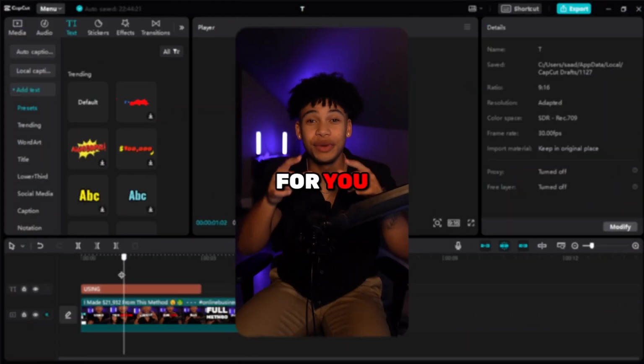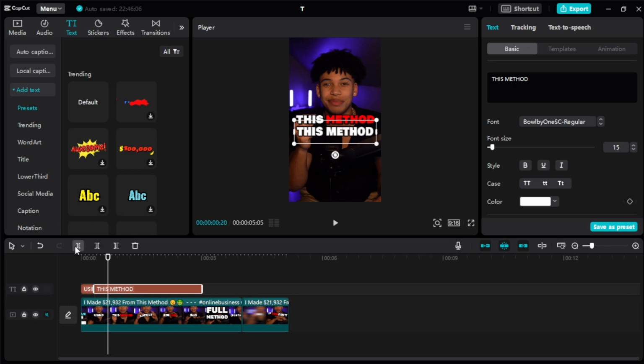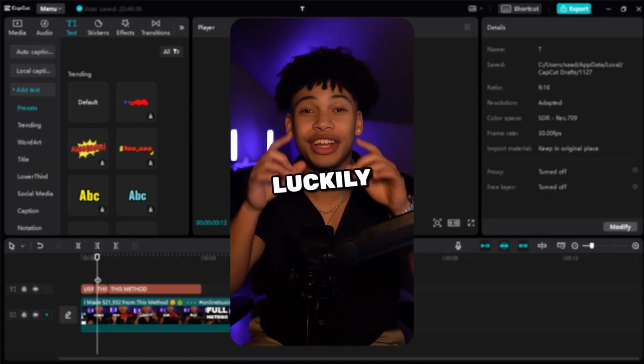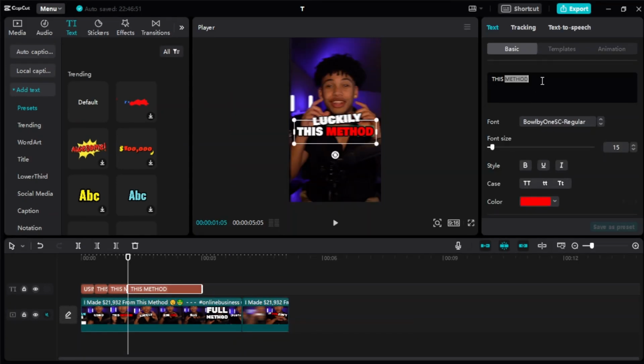For the color flip effect, add another text layer and split it where you want the color change. Highlight the text in the first layer and change its color. Now repeat the process for the second layer. Devin also played with the text angle, so go ahead, add text, and tweak the angle to your liking.